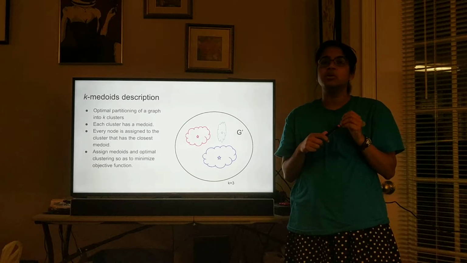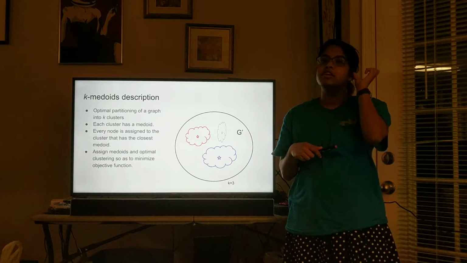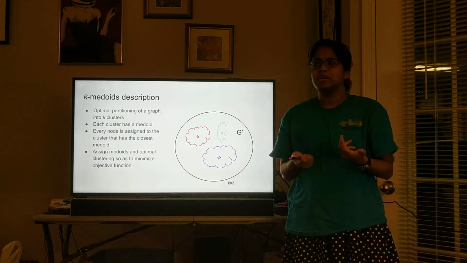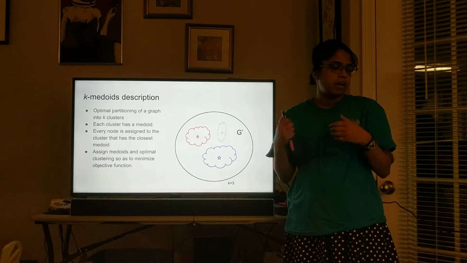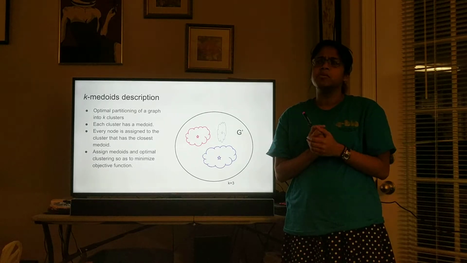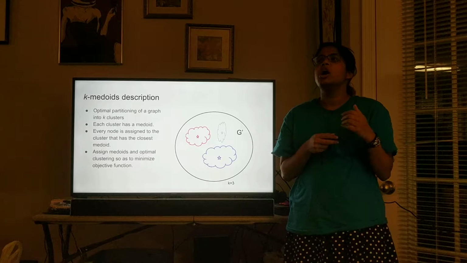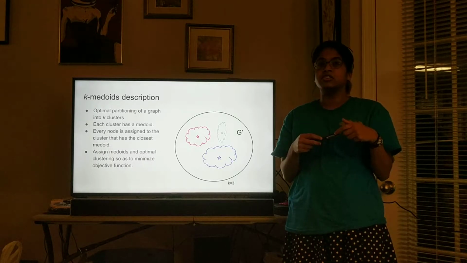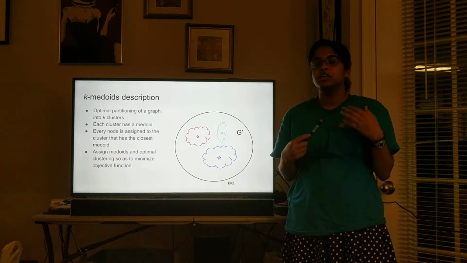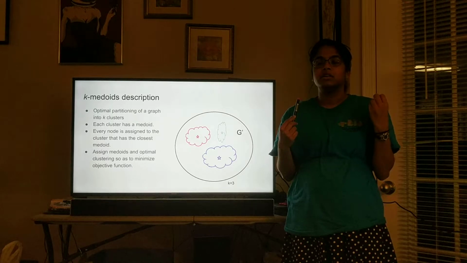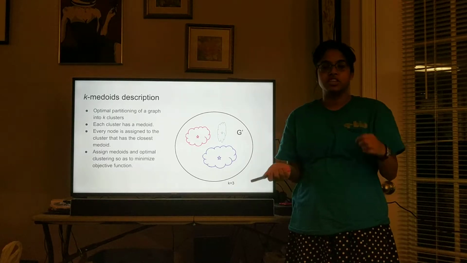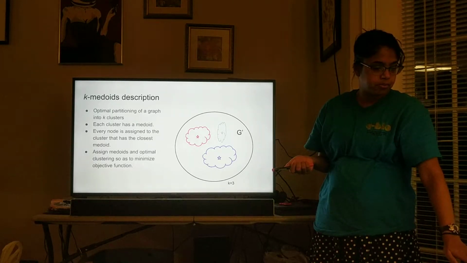The best, optimal partition or optimal set of medoids is given when we minimize some objective function. The objective function that we're probably going to use is the sum of distances over all the vertices to each of their medoids.